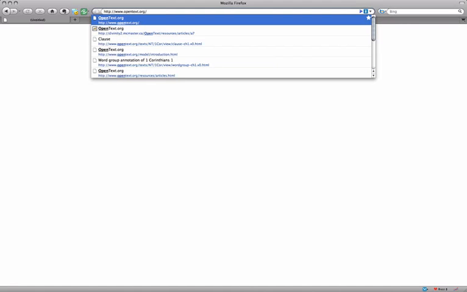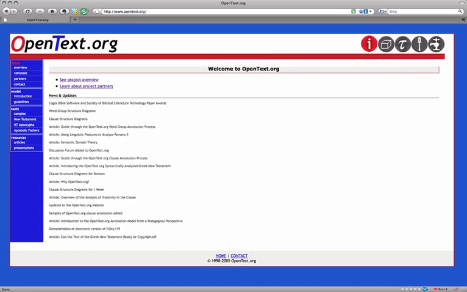First thing you want to do is open a browser. I've got Firefox open here. You can open the browser of your choice and you will browse to opentext.org. No surprise there. I would recommend highly that you bookmark this page because you'll be using it quite a bit in this course and even more in the next semester in Intermediate Greek 2 as we go along.